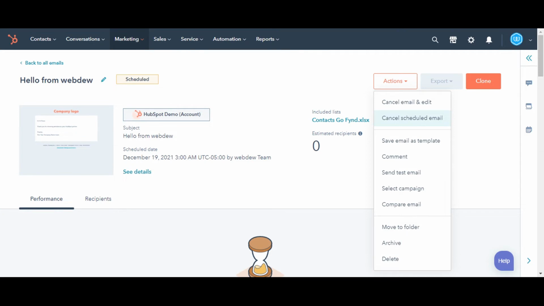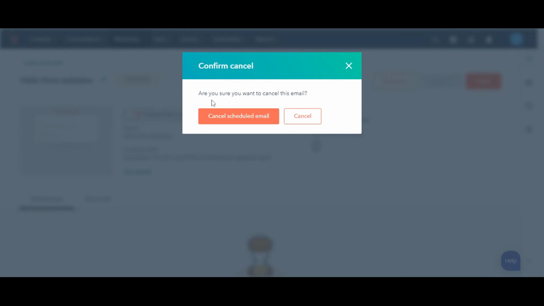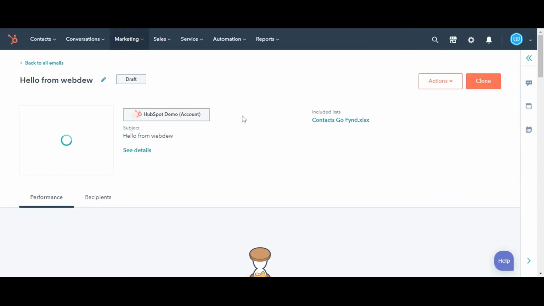If the email is in process of sending, you will see Cancel Processing instead of Cancel Scheduled. Click Cancel the Scheduled Email. In the dialog box, click Cancel Processing or Cancel Scheduled Email to confirm you want to cancel this email. And that's how you can cancel the sent or scheduled email in HubSpot.